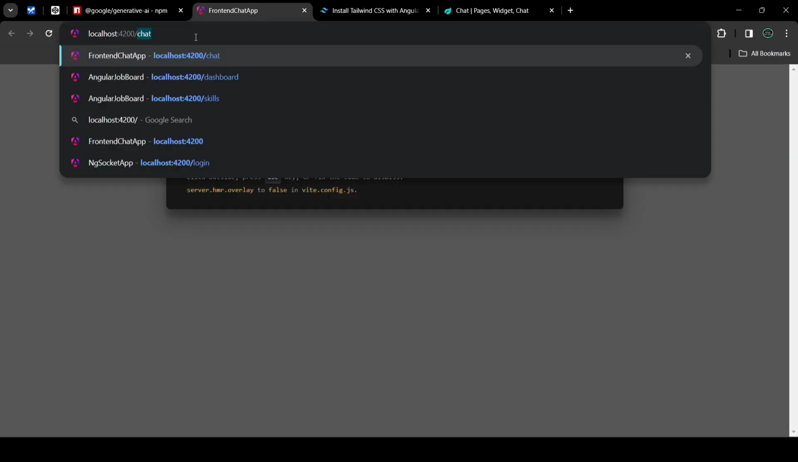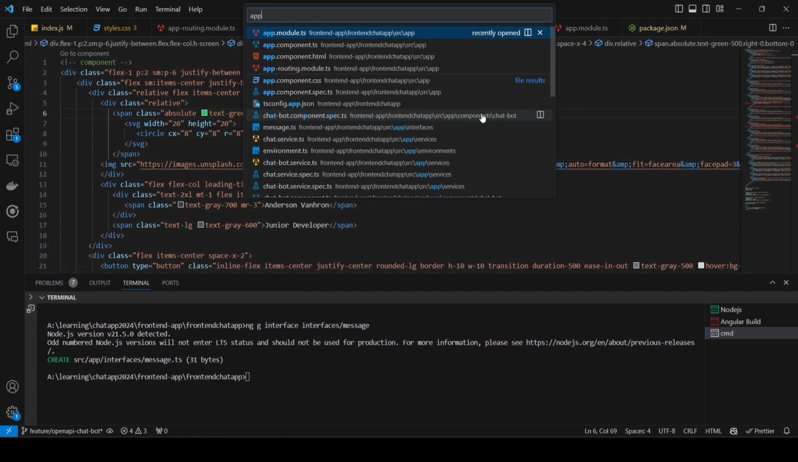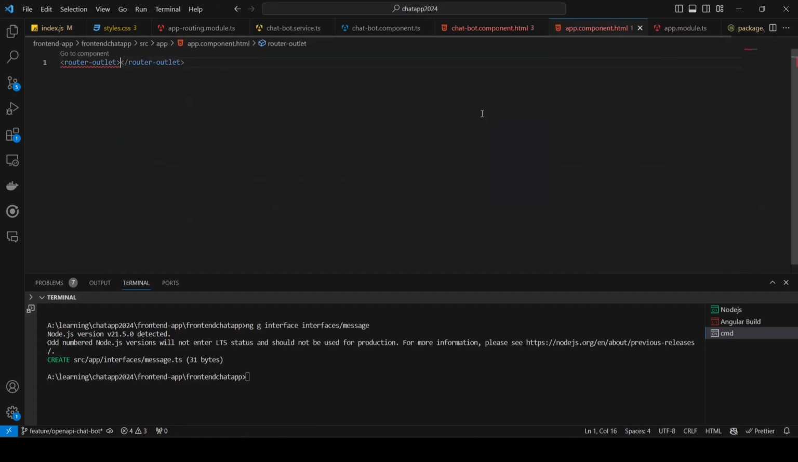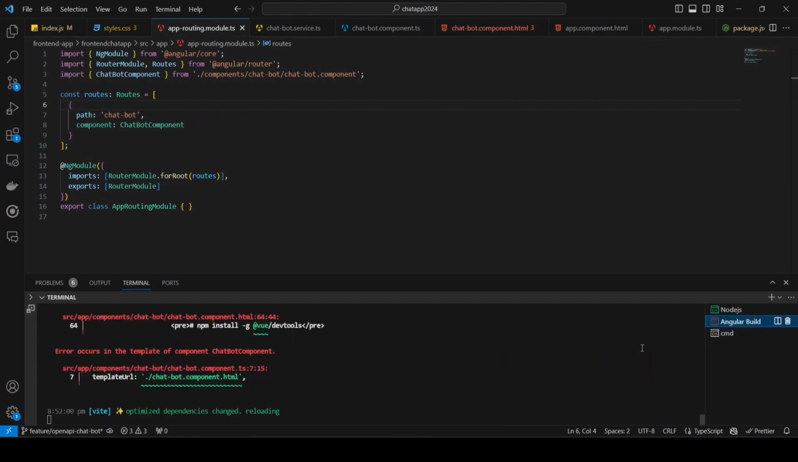Before that, if you go to the chatbot route, we are seeing that chatbot works, so our chatbot component is working. But we have pasted this code, right? So it's not reflecting in there, and we have defined the route in app.routing.module.ts. But let's go to app.component.html and see what actually the error is and why our component is not reflecting.